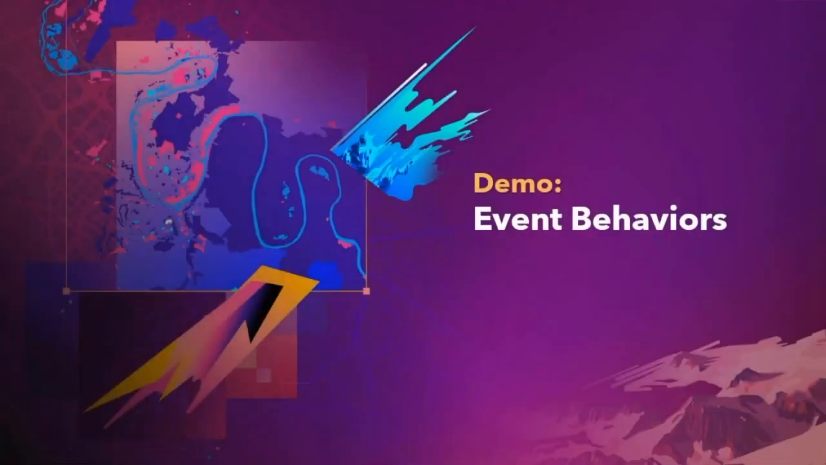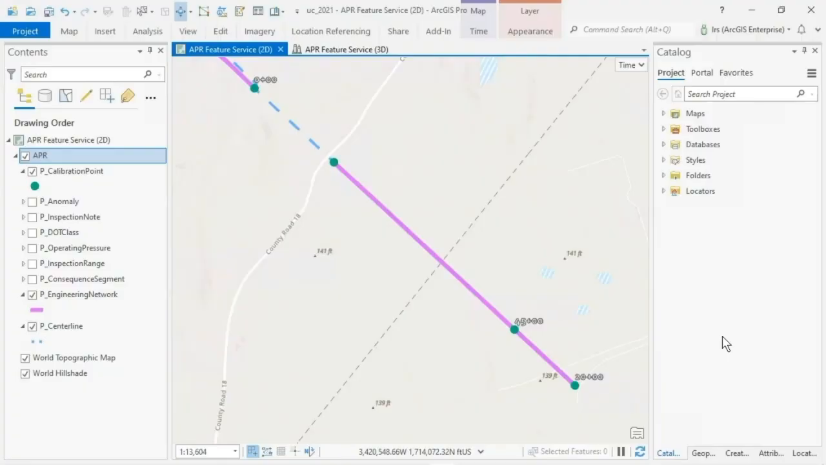Let's have a look at event behaviors in action. For this demo, I have a new map and backing data. This is also a pipeline referencing feature service, but it isn't integrated with the utility network. Now, instead of looking at this data from a 2D map, like we are doing right now, let's go to a 3D scene.